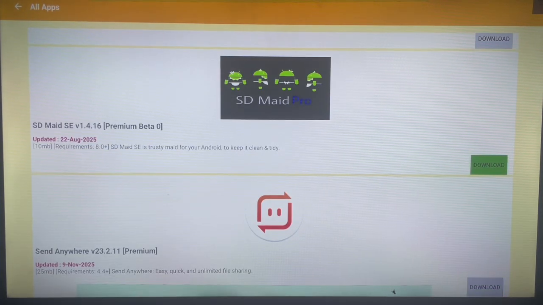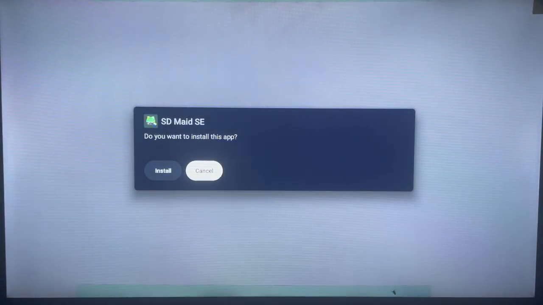Here it is over here. So all you need to do is click on download, and the application is going to download straight away. So click download and it's going to be downloaded. Once it's done downloading, you can then install it to your Android TV device.